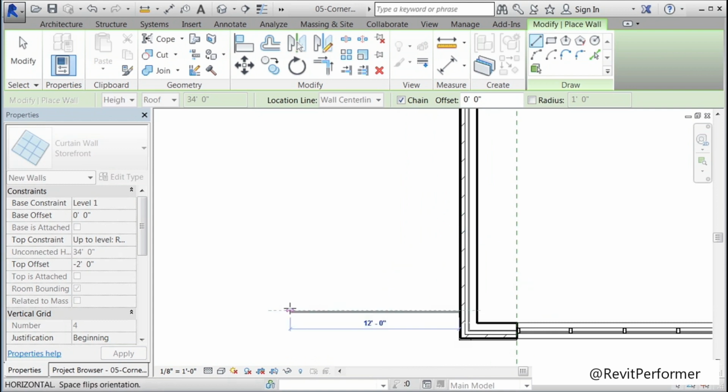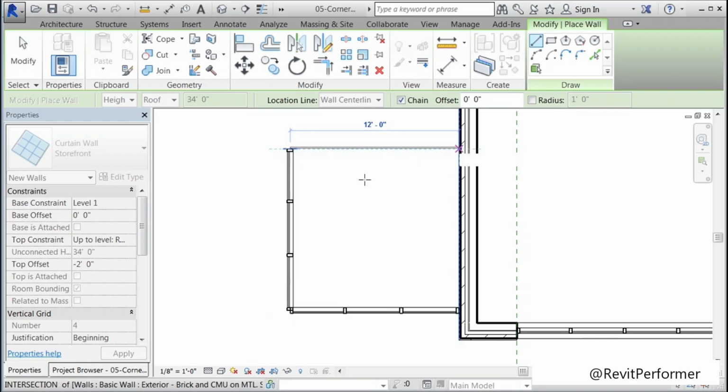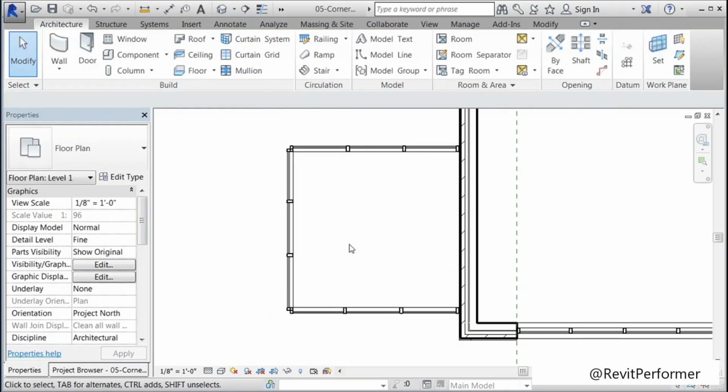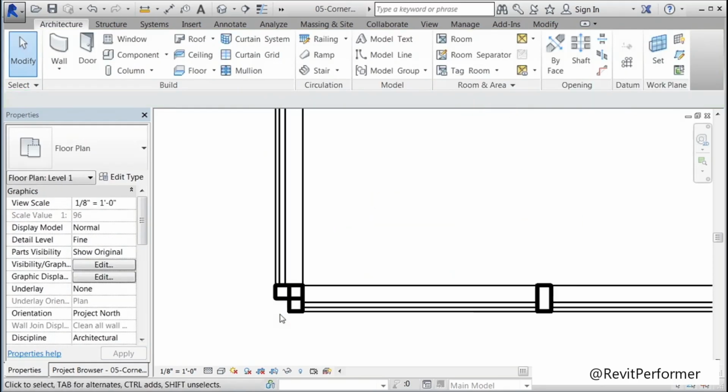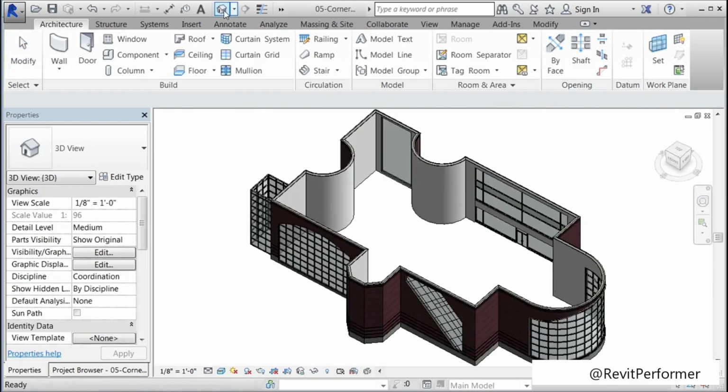I'm going to come out about 12 feet and pick a point. I'm going to come up probably another 12 feet, pick a point. Then I'm going to simply terminate it back into the brick wall. I'm going to escape a couple times. Pretty lousy corners. So what I'm going to do now is go to a 3D view.